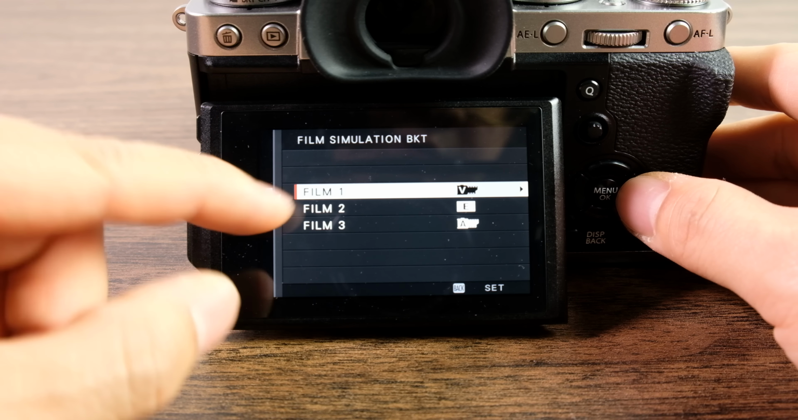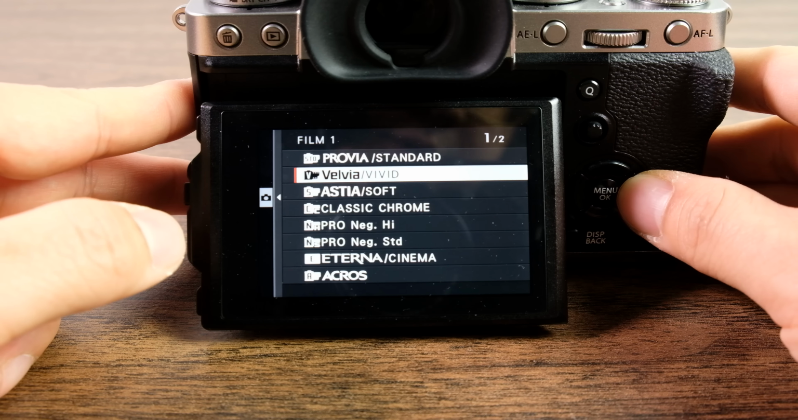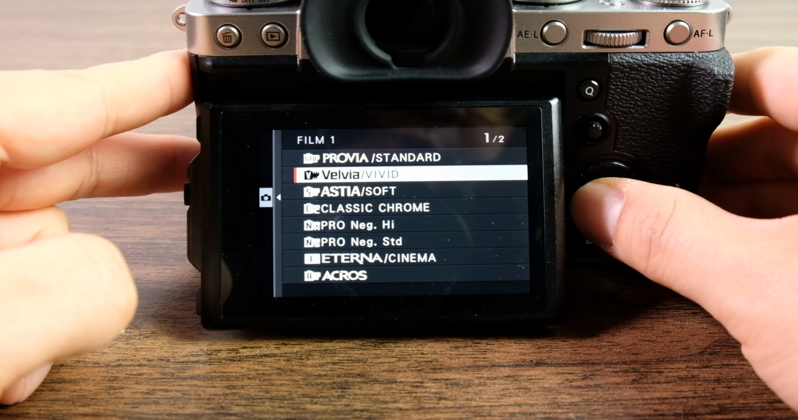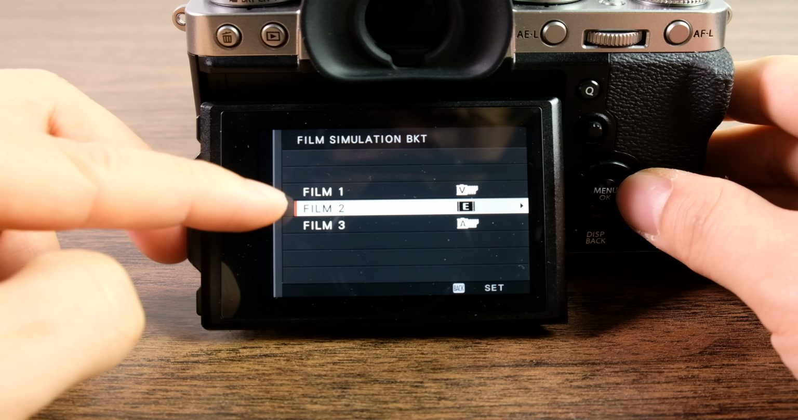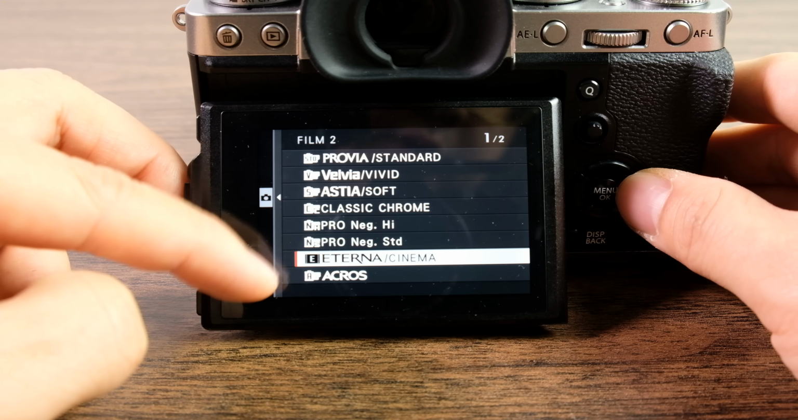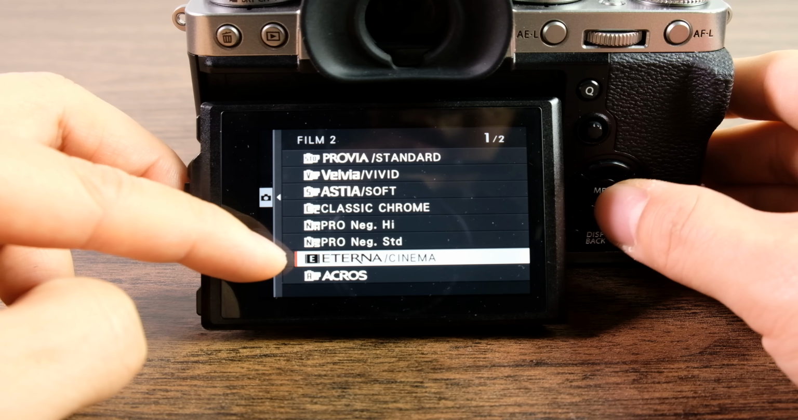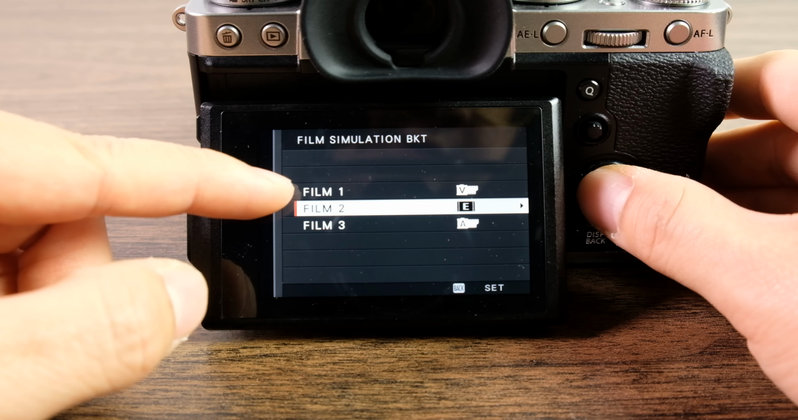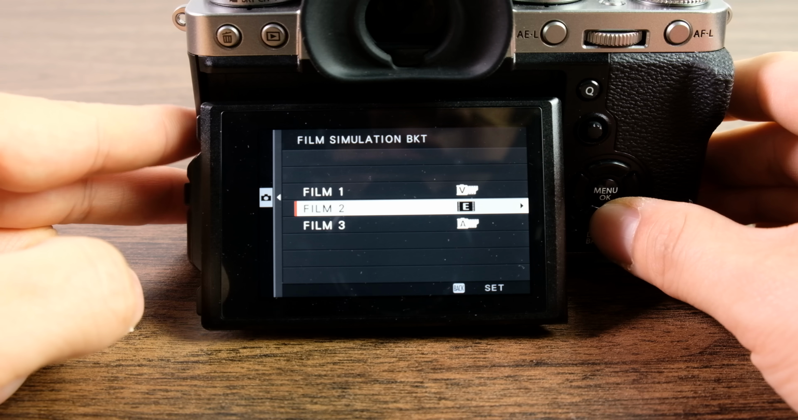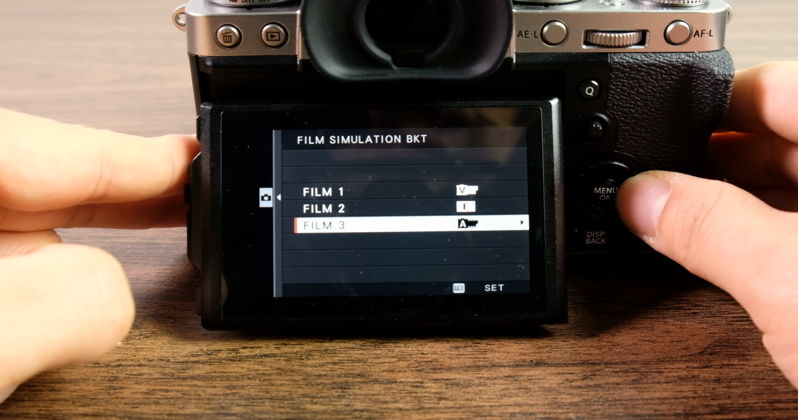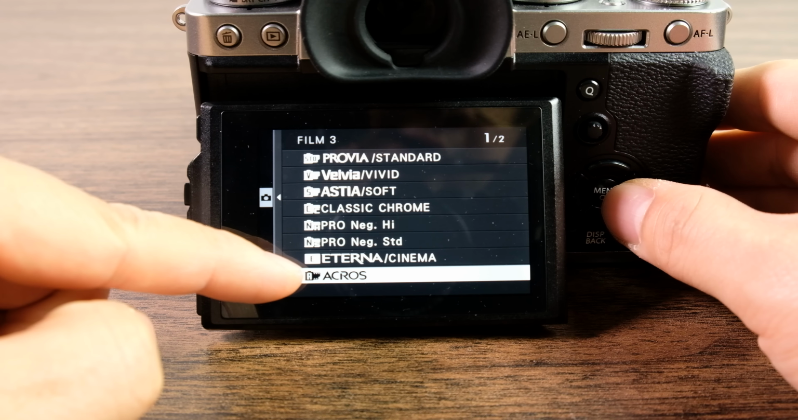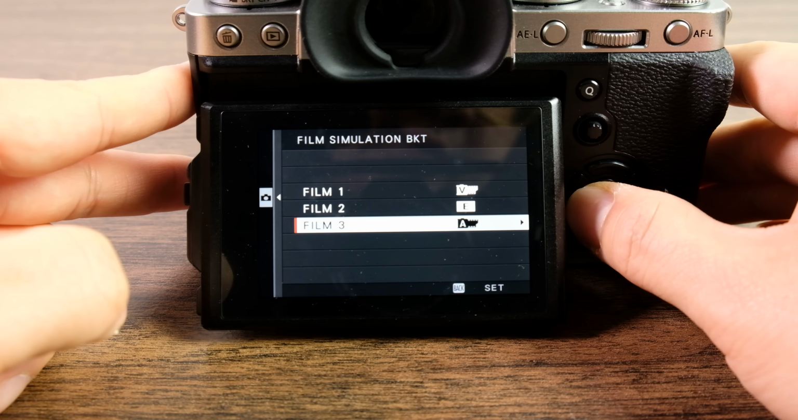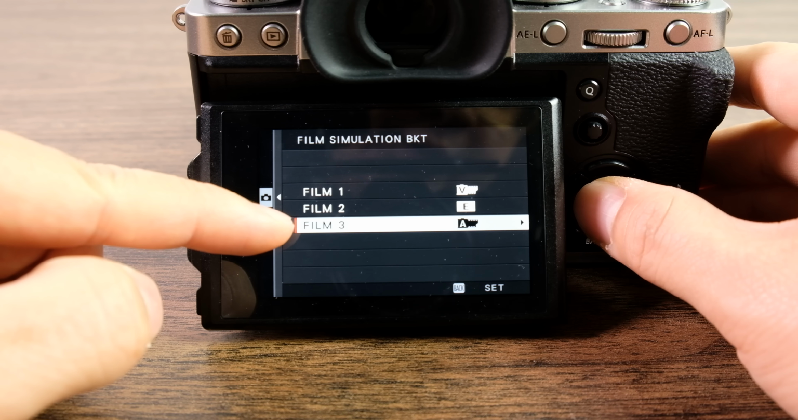My recommendation for starters is, for film simulation 1, to go ahead and choose Velvia. That's going to give you your most saturated look, very punchy. And then for the second one, for film 2, we're going to choose Eterna. That's going to give you your flattest look. So that's the opposite of Velvia, the polar opposite when you actually look at that. And then for film simulation number 3, we're going to go ahead and choose Acros, which is going to be black and white, which is great because now you can see 3 different picture profiles or film simulations for every one picture you take.